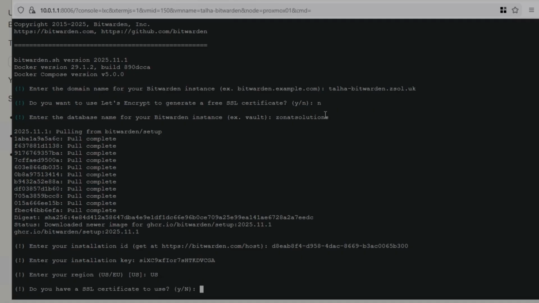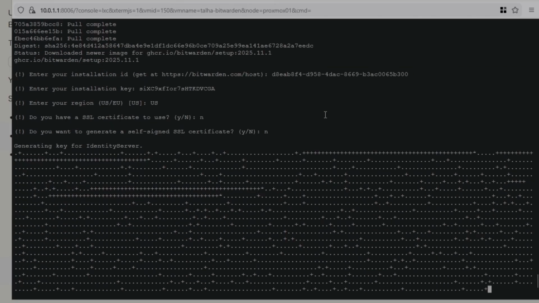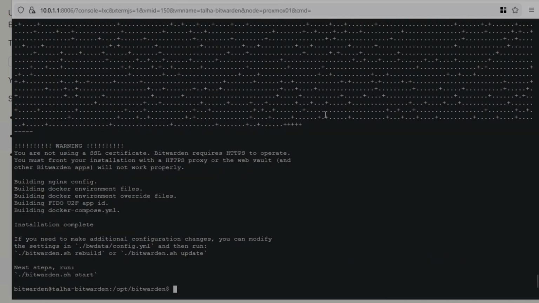And again, it's asking me, do you have an SSL certificate to use? If you want to use your certificate here, you can do that as well. But as I told you, I'm going to use SSL certificates on my Nginx Proxy Manager. So again, I'm going to say no. And then again, it's asking if you want to generate a self-signed certificate. I'm going to say no. So now everything is done, and we just need to start Bitwarden.